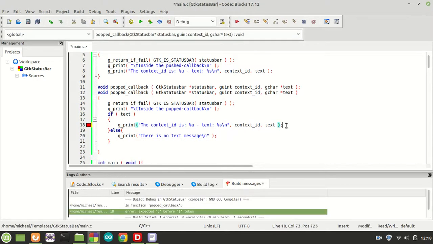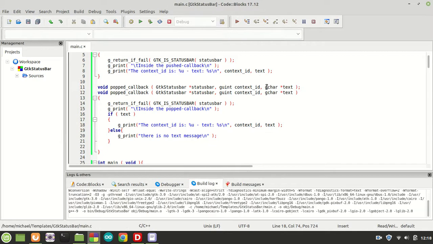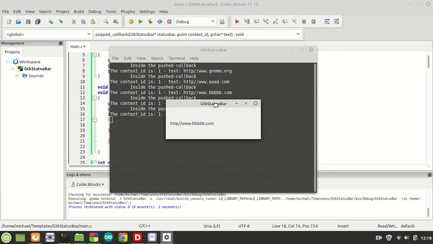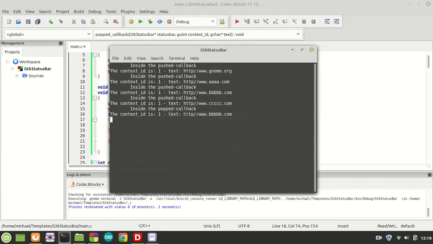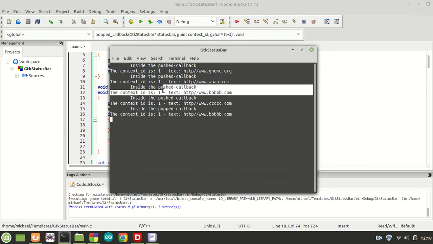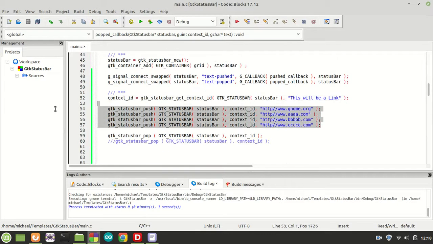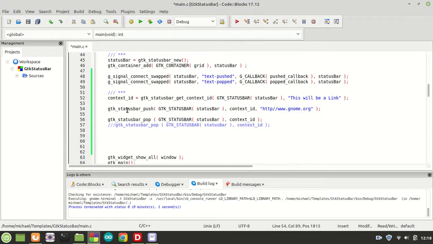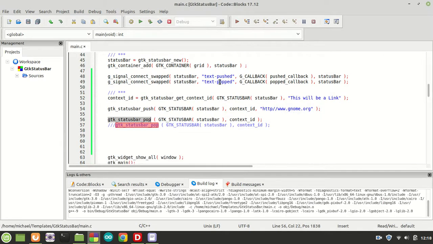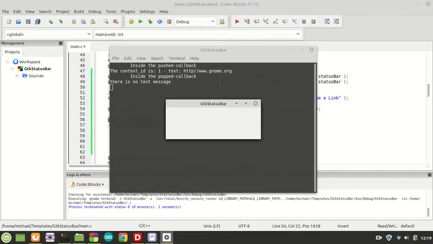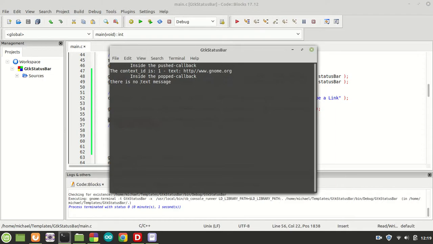Yes, I forgot a semicolon at the end of the gprint call. Now watch. It says inside the pop-it callback we have www.bbbb.com. Yeah, it's true, because it is the last one which remains. We just removed this one and it works fine. Okay, now if we remove these calls and we have basically only a push and the pop call, now we are not going to print a null text, isn't it? We are not going to play with that text. Instead, watch, we have there is no text message.